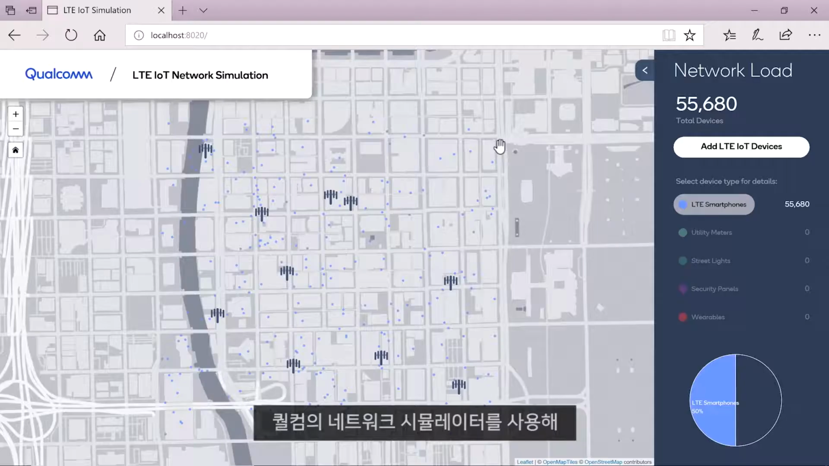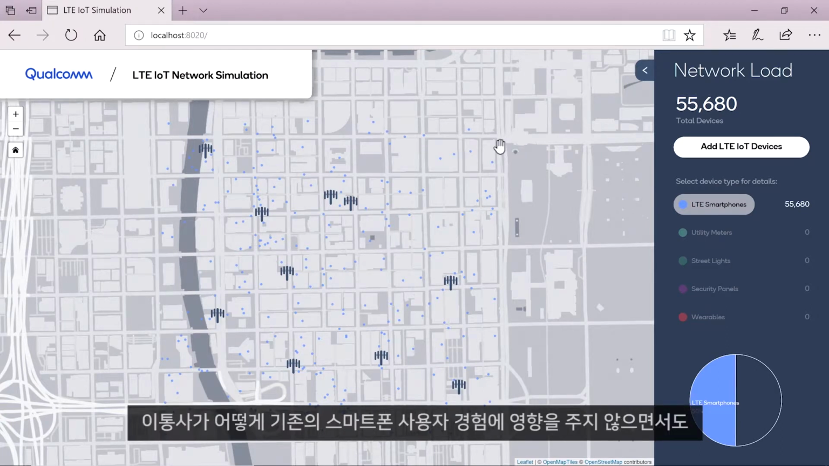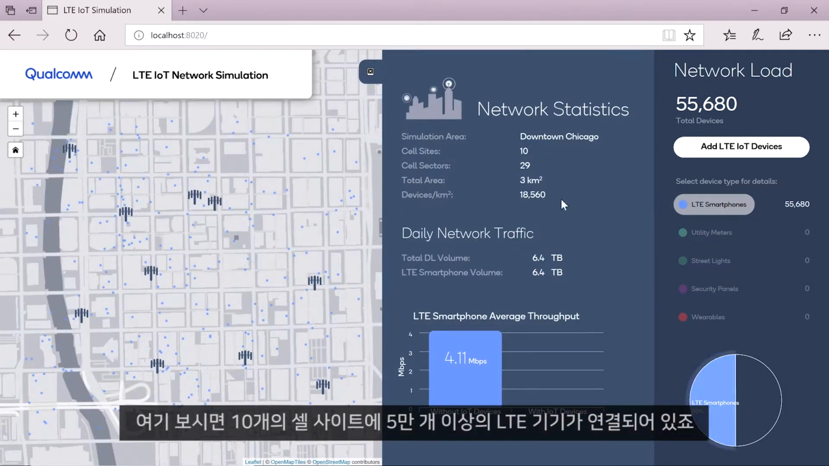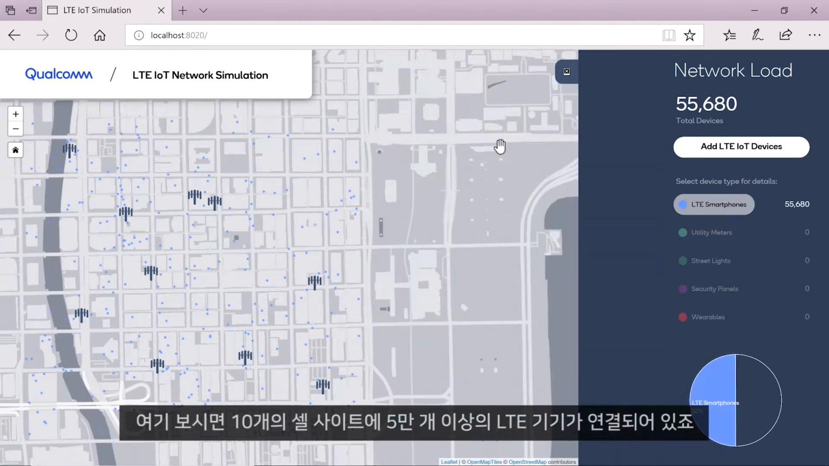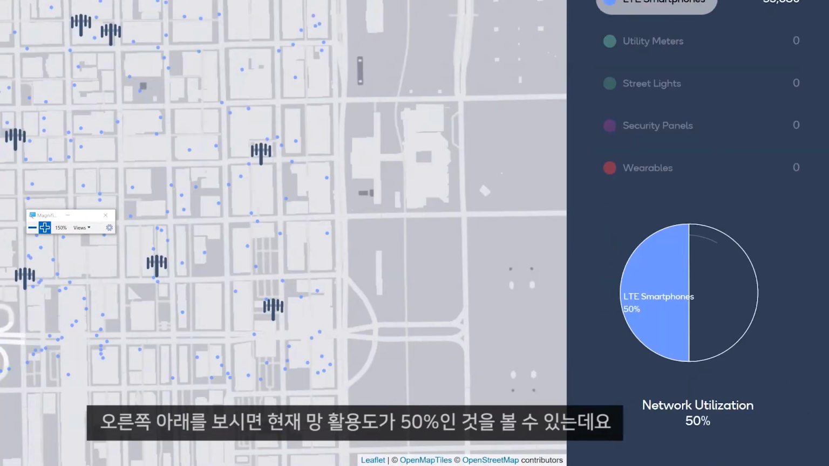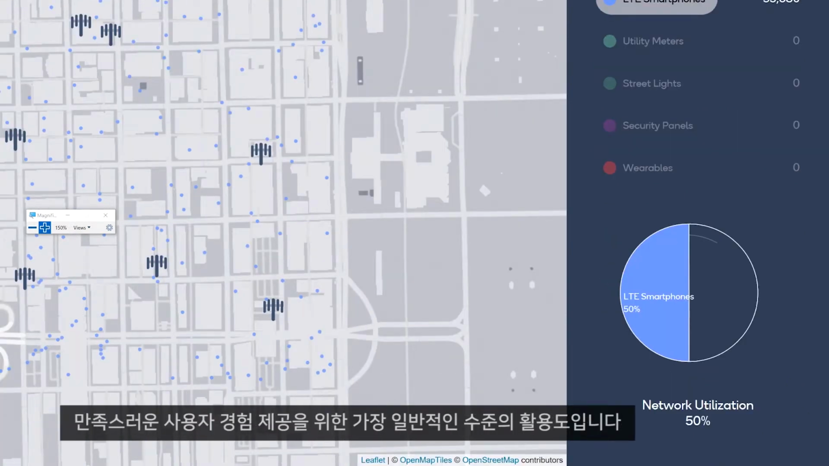In this demonstration we'll be using our network simulator to show how an operator can add a large number of LTE IoT devices to its network without impacting existing smartphone user experience. So here we have 10 cell sites supporting over 50,000 LTE devices. Down to the right, we see that the network utilization is around 50%, which is a normal level for an operator to provide good user experience.